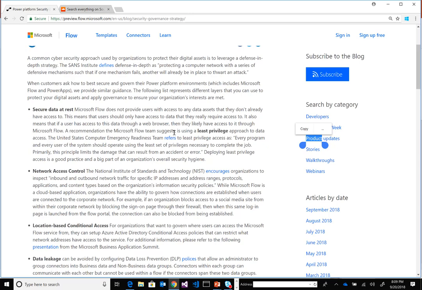So when we talk about Flow, it's no different. There are multiple different avenues that we can take in order to provide security and governance. This post really walks you through some examples. The first one let's talk about is secure data at rest. So number one, a Flow user doesn't have access to do anything that they don't already have access to.